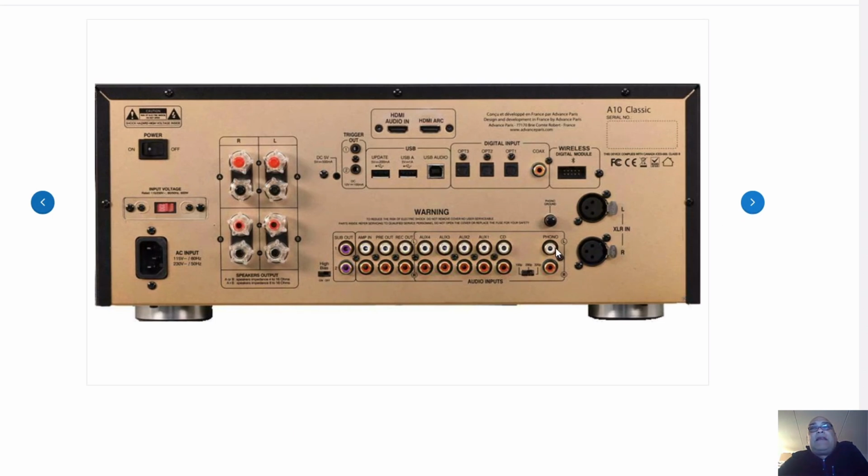It has really everything. Phono, CD, aux, A1, 2, 3, 4, record out, pre-out, amp in, sub-out. It also has a sub-out. Unbelievable, this thing. And this thing has a DAC. Very good DAC inside. Optical 1, 2, and 3. USB-A for the update function, USB audio, HDMI, unbelievable, HDMI in audio, trigger out, wireless digital module.